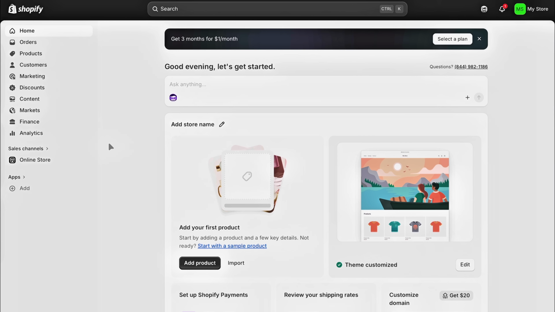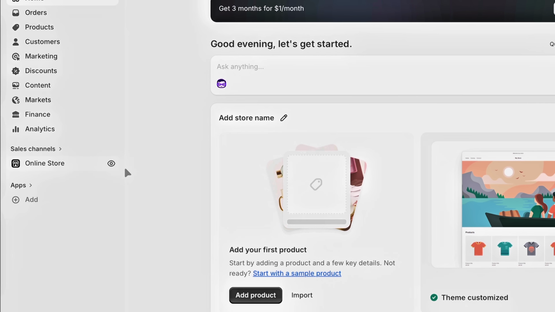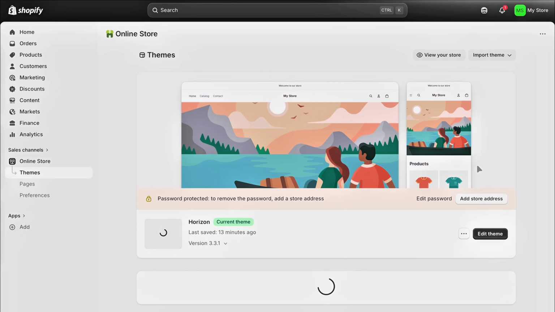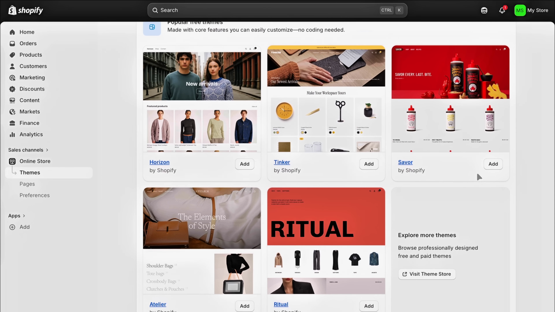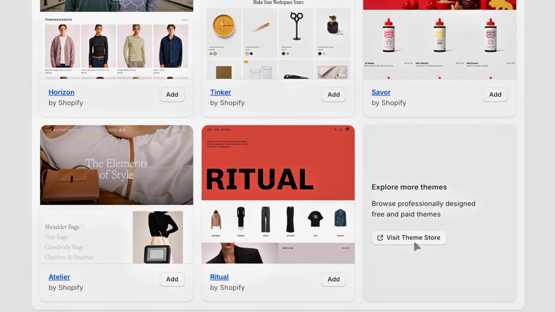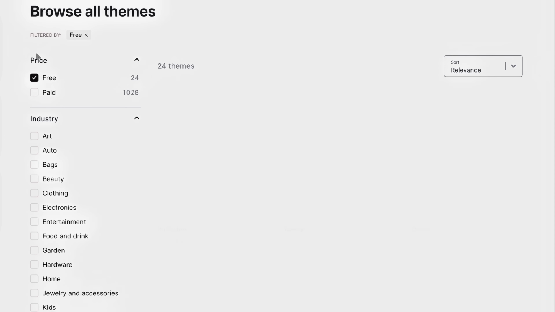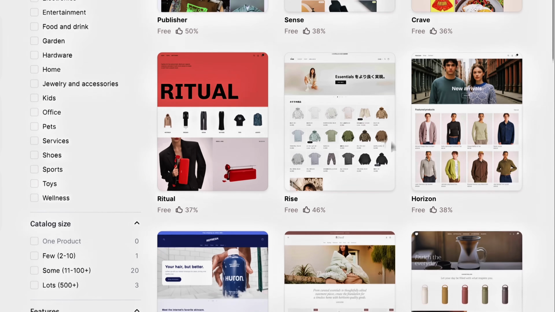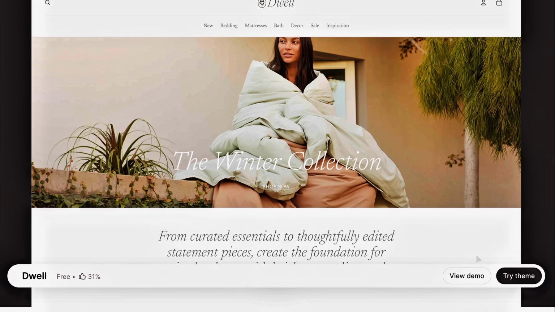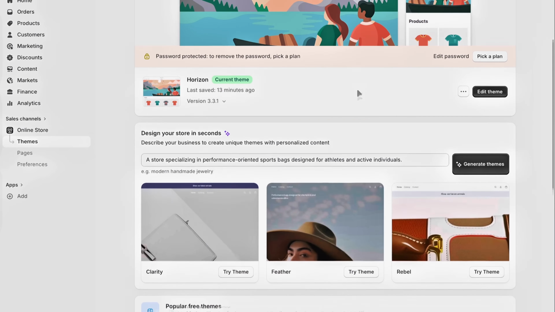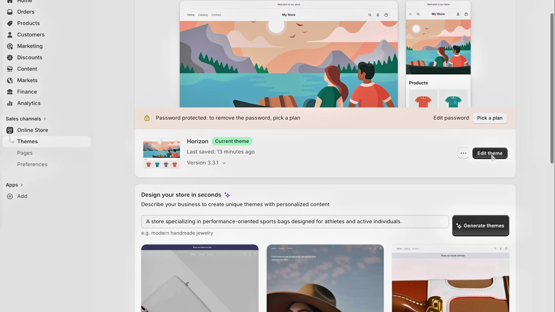So once you are in the Shopify dashboard, go to these side menus and click Online Store. There are a lot of themes you can try on Shopify and some of them are free. Just visit the Theme Store to check all the themes available. You can select this option, which is free themes, and choose the theme that you like for free. And you can also view a demo or try the theme. But right now, I am going to use the default theme, which is Horizon, so click Edit theme.